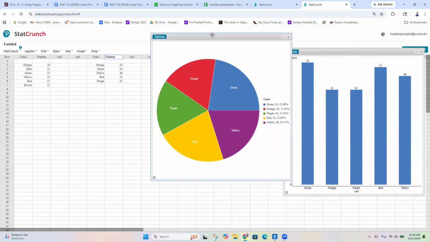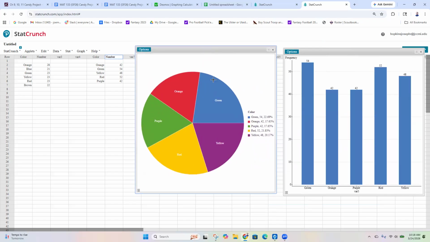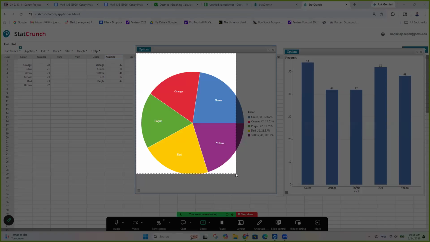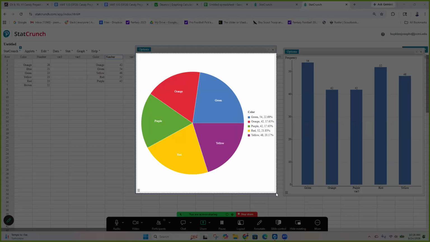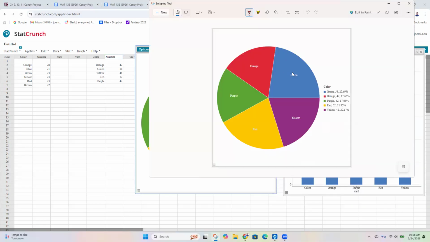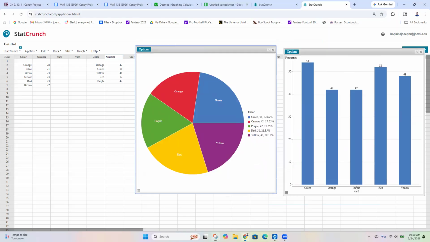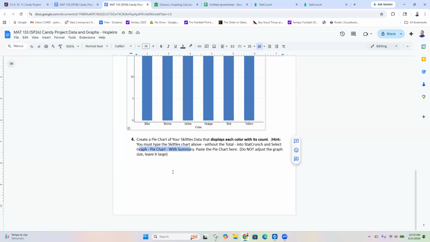And here is our pie chart, which is totally wrong because it's got all the colors wrong, right? My orange is red, my purple is green, but it's fine. We'll just copy that. Did it get any of them right? It got none of them right. Okay, great. And then we'll paste that into question number 4.